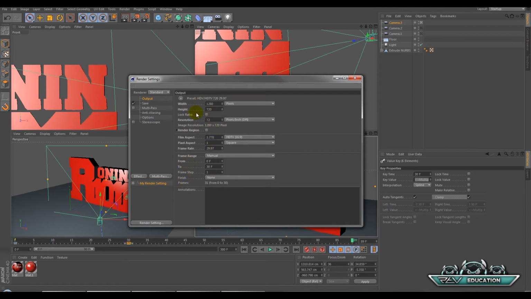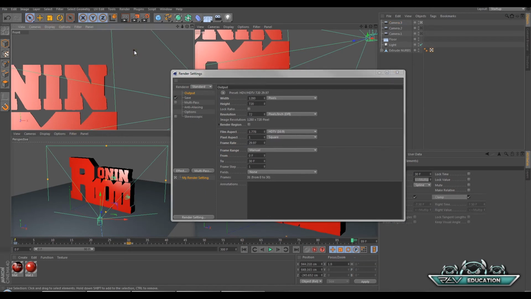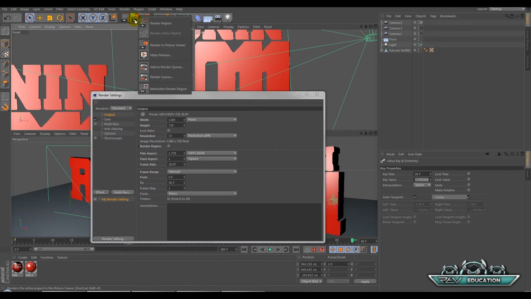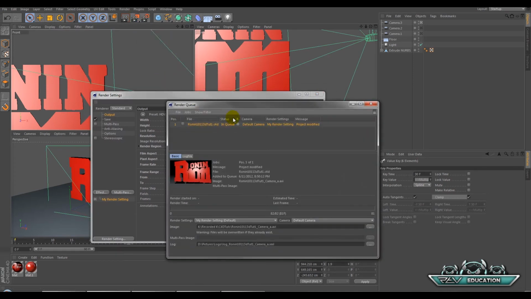Now you want to set your frame range. This is why I did this. I can pick what camera I want, and I can render out each individual piece. But what I'm going to do is open up the render queue, and we should clear that. It should have been cleared.